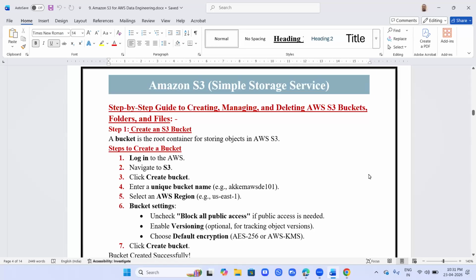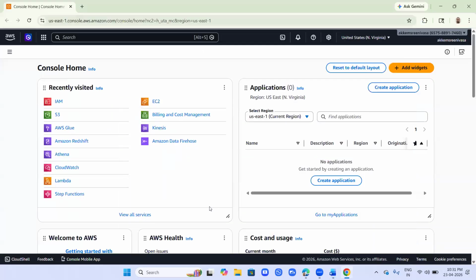Yeah, let's continue Amazon S3. In this session, we are going to see a step-by-step guide to creating, managing, and deleting AWS S3 buckets, folders, and files. Okay, first, let's start creating an AWS S3 bucket.